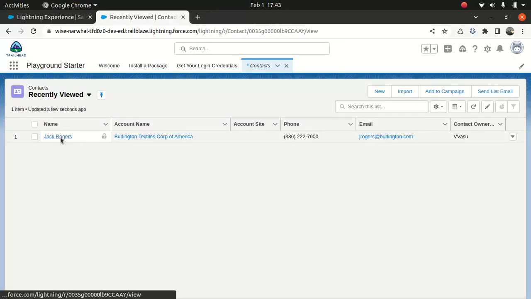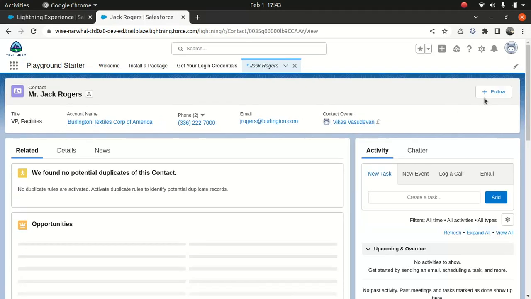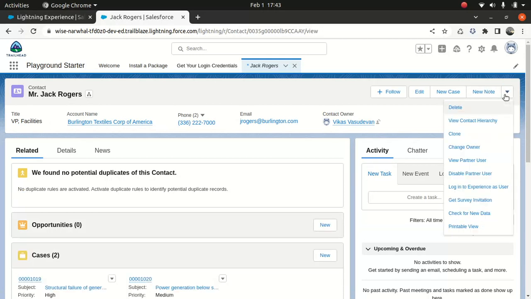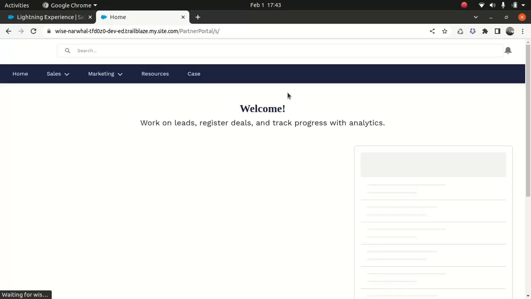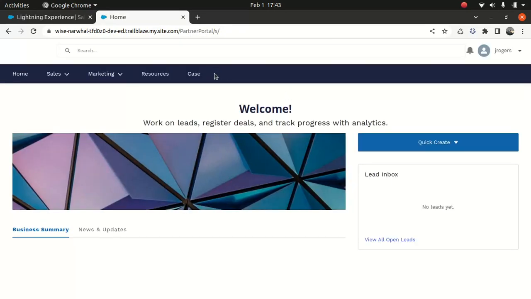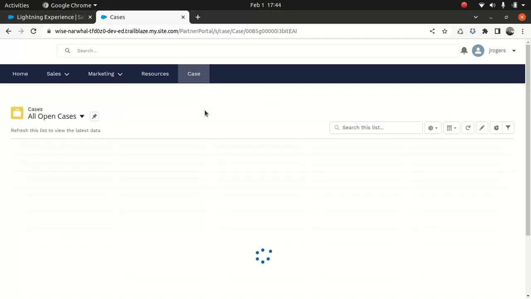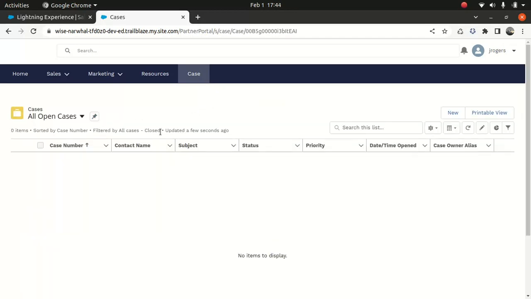Now I'll log in as Jack Rogers, and I will log in to the Experience Cloud as that user, and let's see what happens. You see, we can't see anything, right? Because we changed the security model. So this is how it works. This is a pretty simple concept when it comes to the sharing model, but at the same time, it's very powerful.